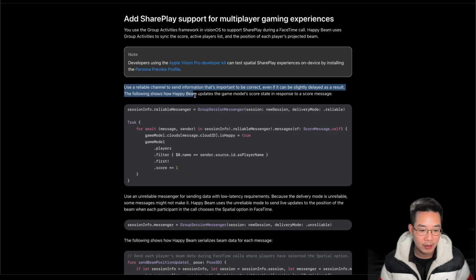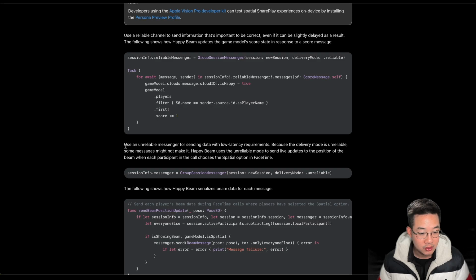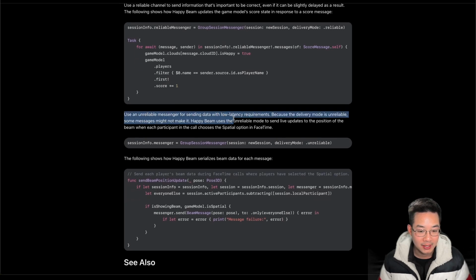The following shows how HappyBeam updates the game model score state in response to a score message. Here's the session info with a group session messenger, reliably. And here's the task where we have a message sender and we're sending information from the game model: player, filter, ID, and score. Use an unreliable messenger for sending data with low latency requirements, but the delivery model is unreliable. Some messages might not make it.